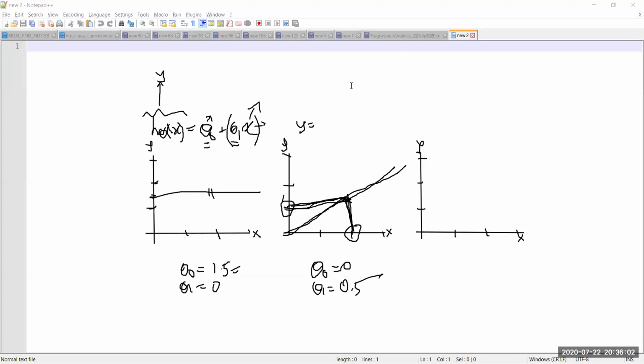Theta 0 is equal to 0 and theta 1 is equal to 0.5. So it is x by 2, right? So y is equal to x by 2, which means for x is equal to 2, y is equal to 2 divided by 2, equal to 1. Hence, this will be the point (2, 1) from where the line is going to cross, right?